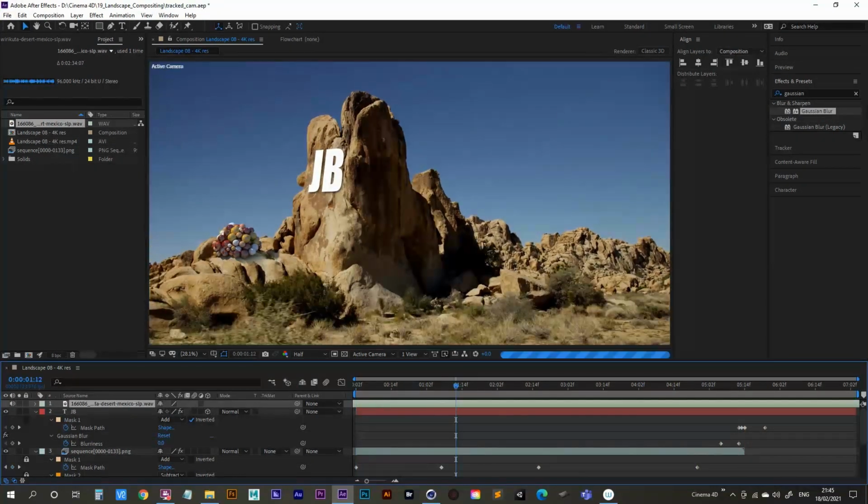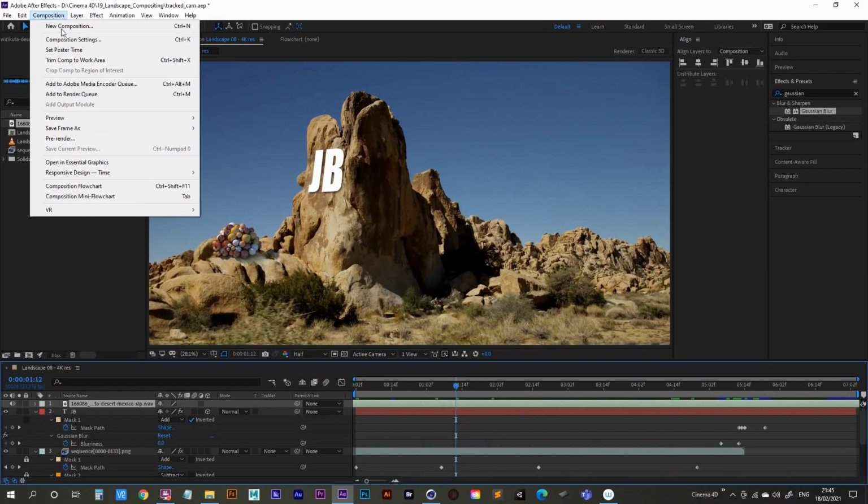Okay, so that's it, guys. All that's left to do now is add that composition to your Adobe Media Encoder queue to render that out.